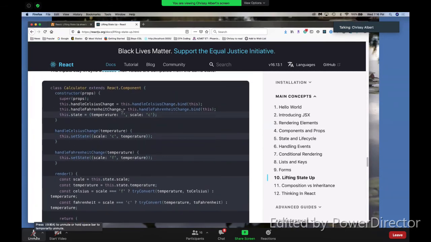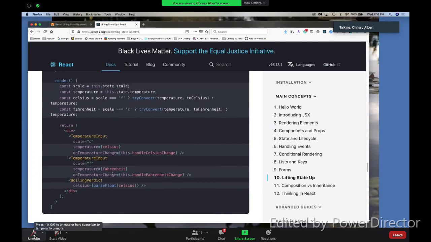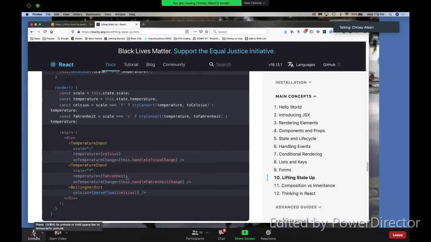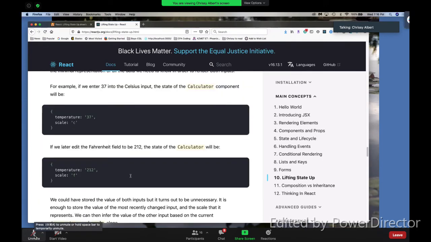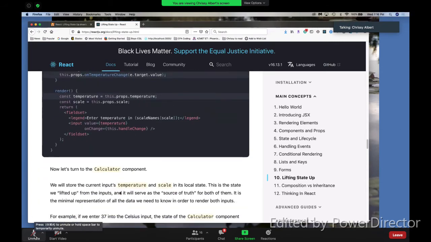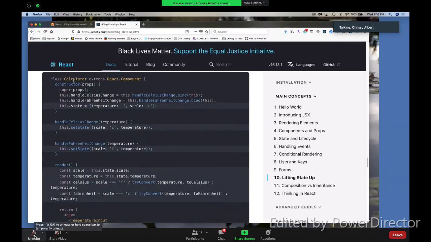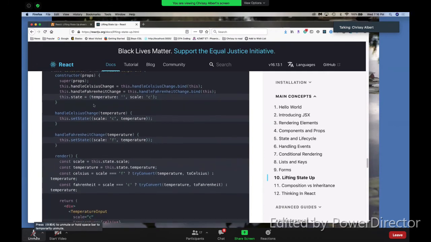So every time a user would go and input Fahrenheit, you can't see it here, but you'd have to actually go back to the TemperatureInput component, which is up here. And anytime they change the temperature here, that actually is handled in the parent component Calculator, and then the state of the temperature and the scale is also changed.